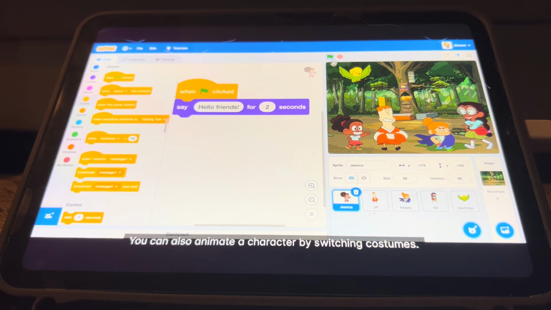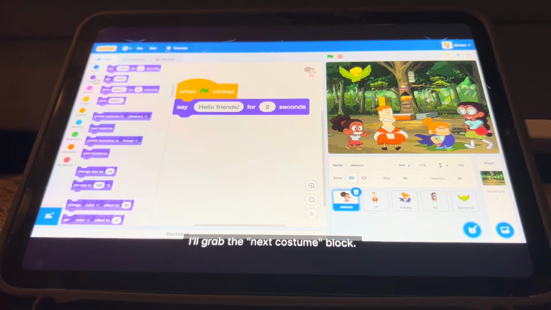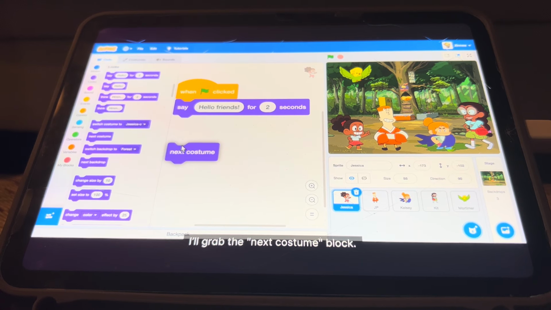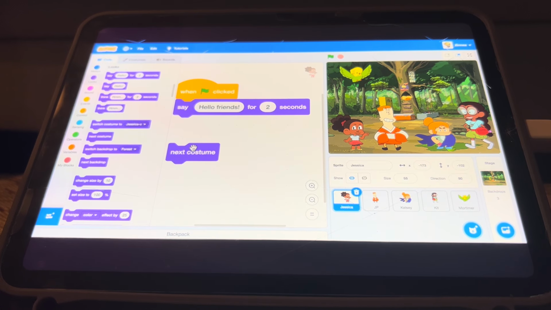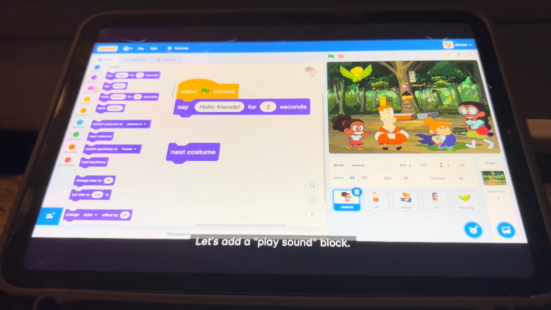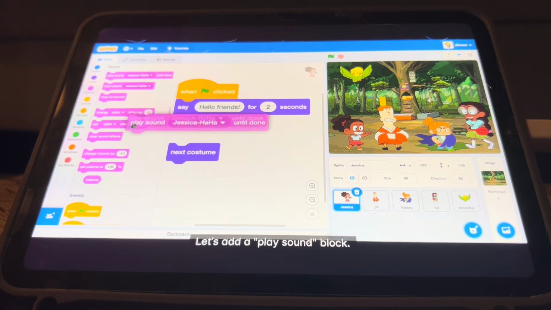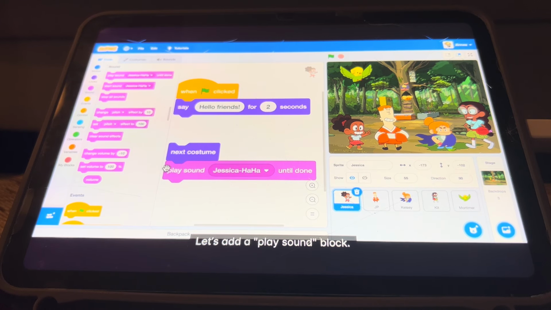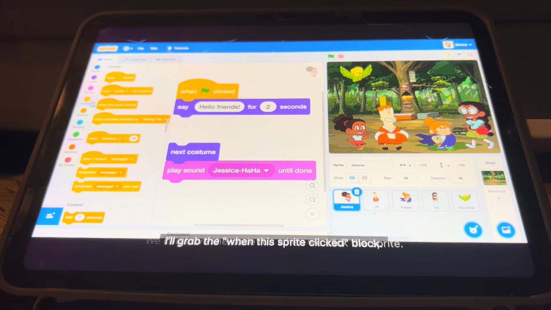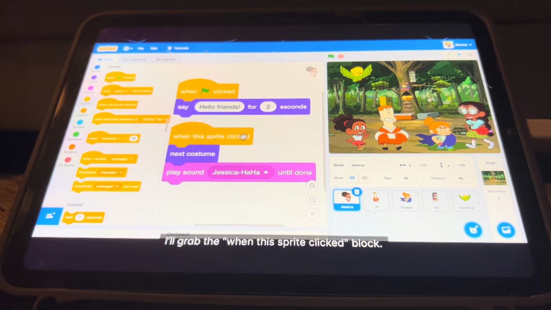You can also animate a character by switching costumes. I'll grab the next costume block. Let's add a play sound block. We can have the code run when we click the sprite. I'll grab the when sprite clicked block.